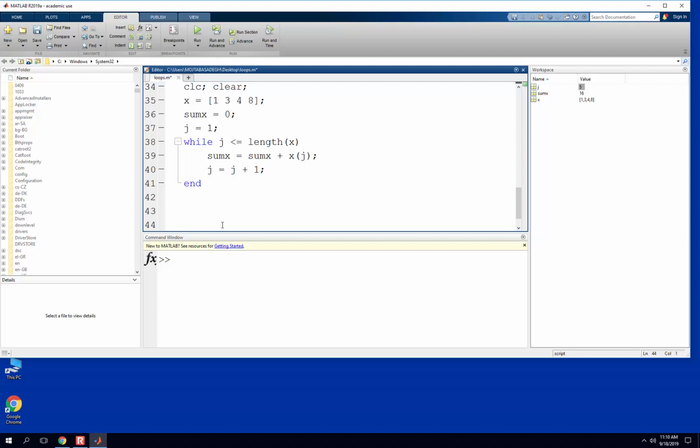Because you don't have an end. So each for needs an end. Each while needs an end. Each if needs an end. So put end. Well, it's still continuing. So you got to use Control C first of all to break the previous one. And now we can do it.